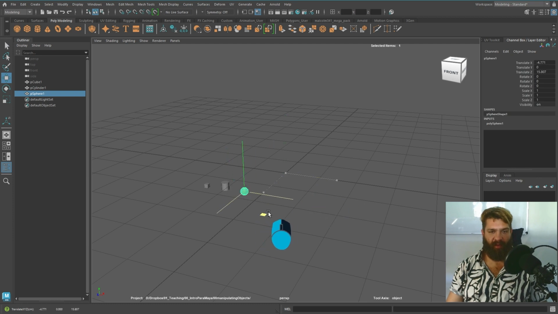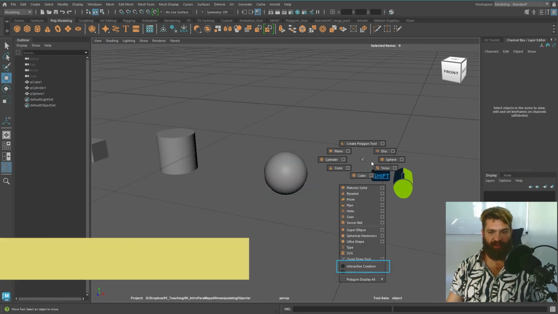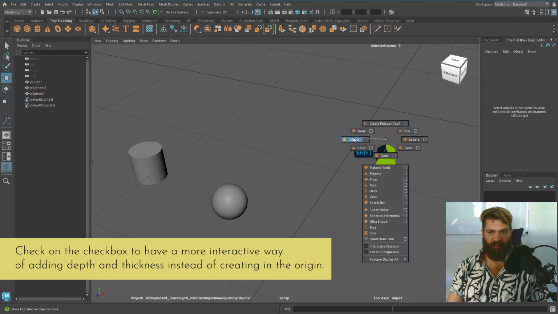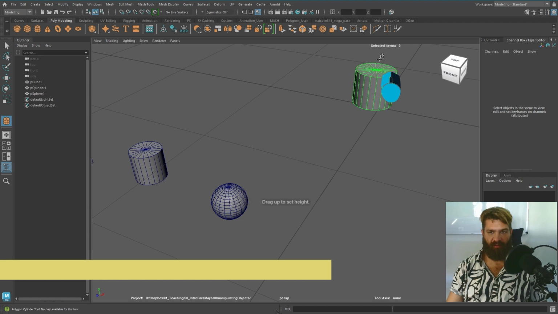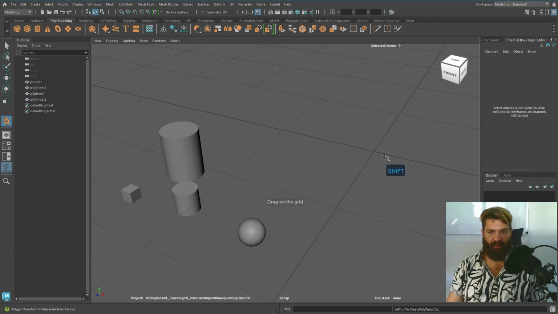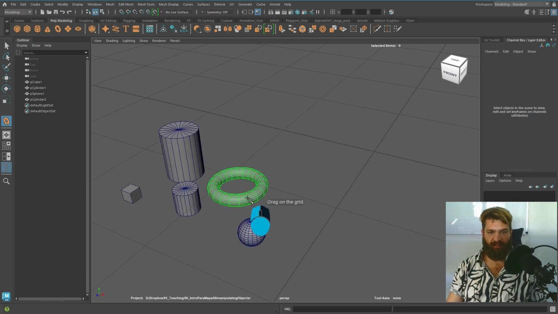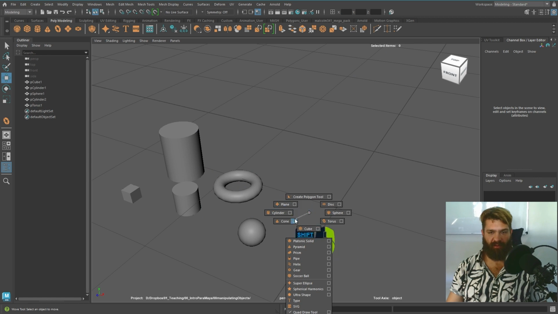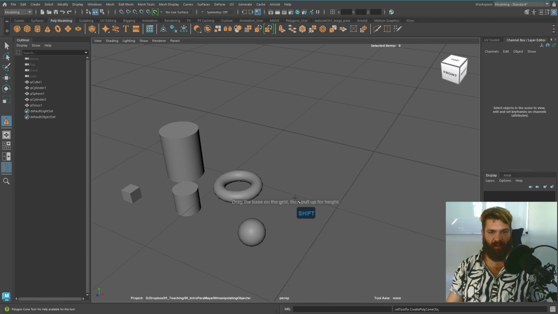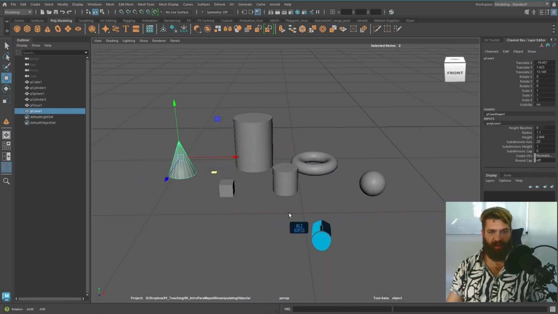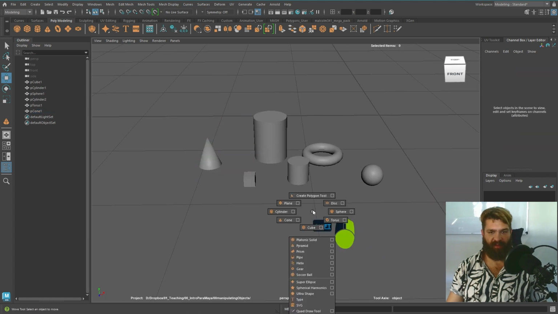Oh, by the way, I completely forgot about the interactive creation here. This is also a different way of creating primitives, which can be quite nice. Okay, so now we got a torus. And let's do a cone here as well. Just have a bunch of primitives, maybe like 8 or something like that. That's the meta. We're just practicing it.